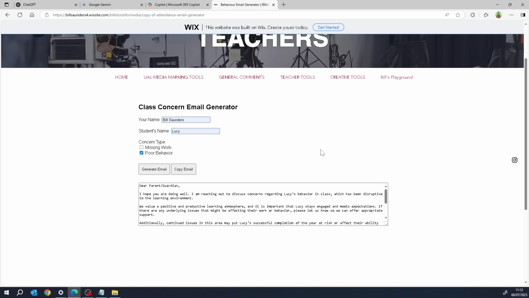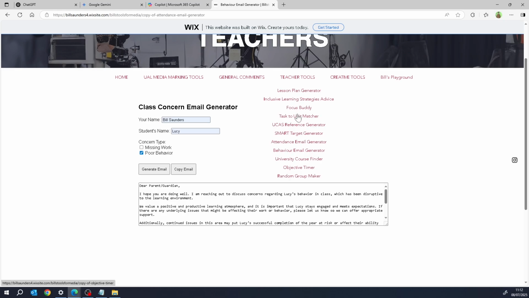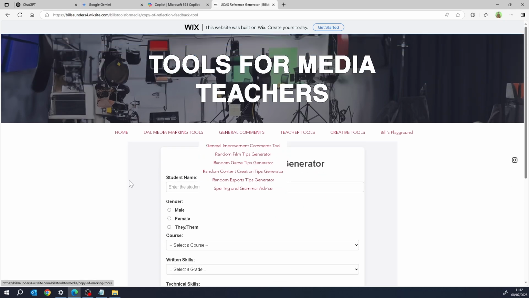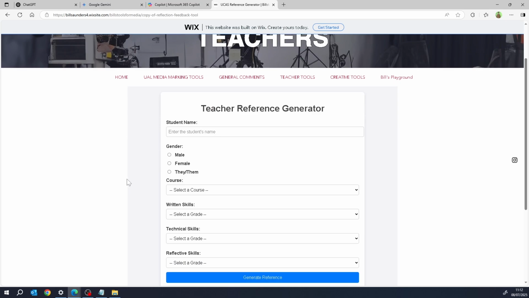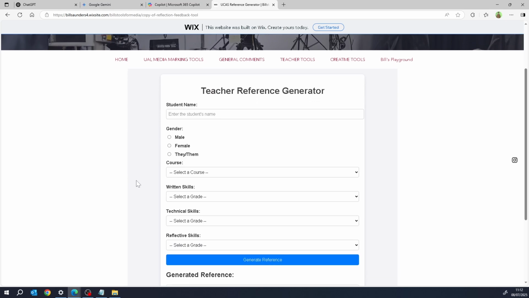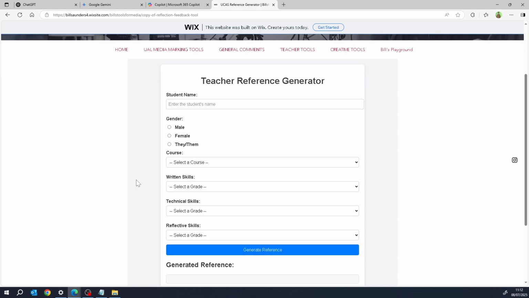Okay. There are also other tools here, such as my UCAS reference generator. Now, I sometimes struggle with these, and I think we can all agree that with the advent of AI, we've asked it to help us reword these a little bit. Now, I know that with my students, I typically base this on these 3 areas: their written skills, their technical skills, and their reflective skills.